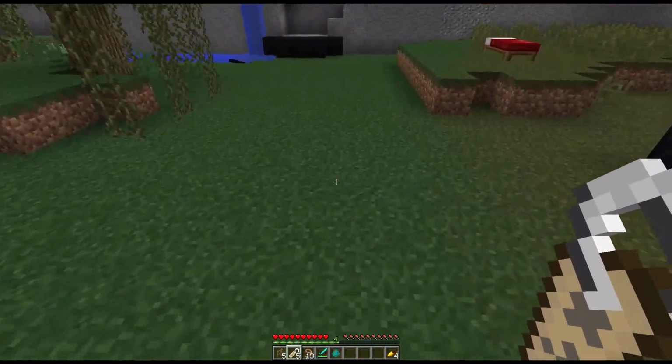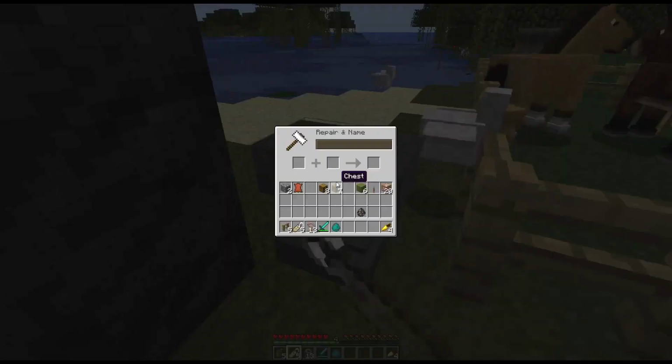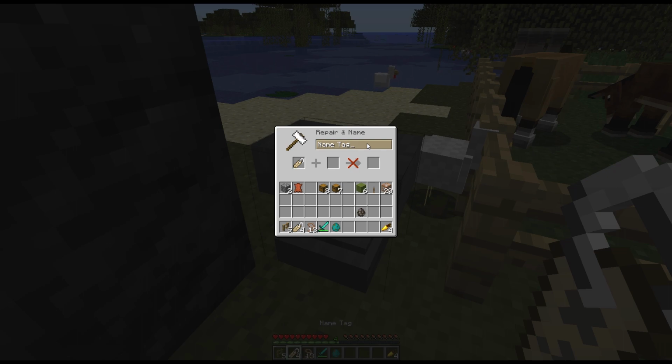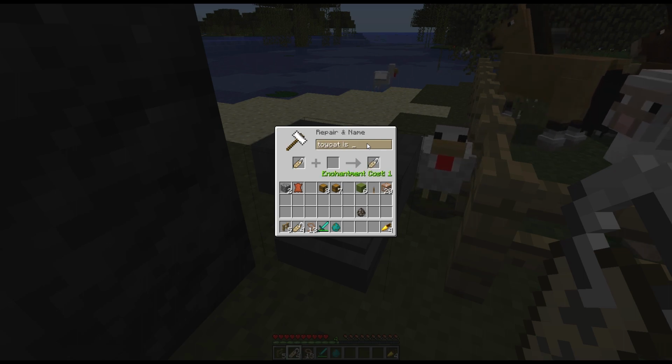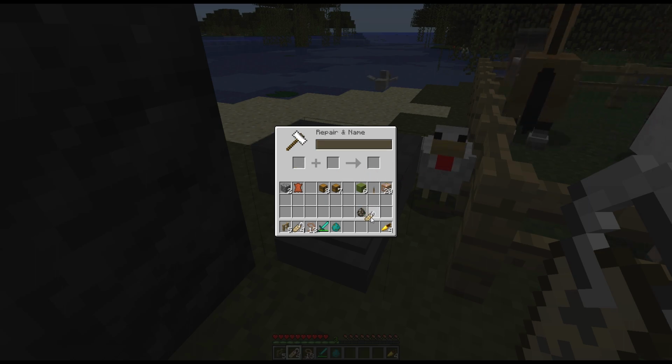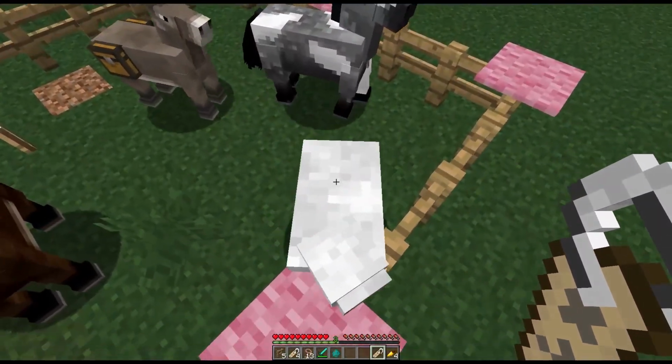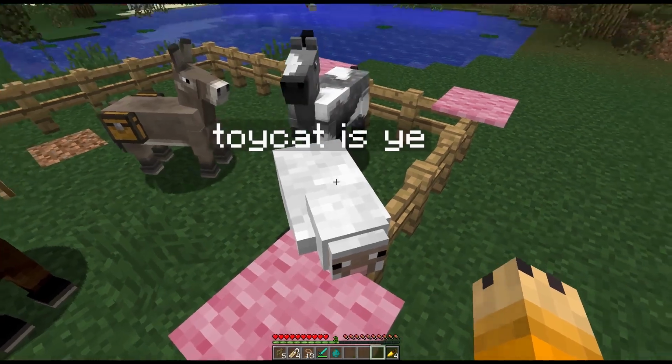So basically the way it works is once you have a name tag, you have to go into an anvil and then rename it. And this turns into the real name tag if you want. So for instance, I want to call a sheep, let's call it Toycat. If you want to call a mob that, which is the worst name for a mob or the best name depending on how you look at it, you just name the name tag that, and then you name the sheep.